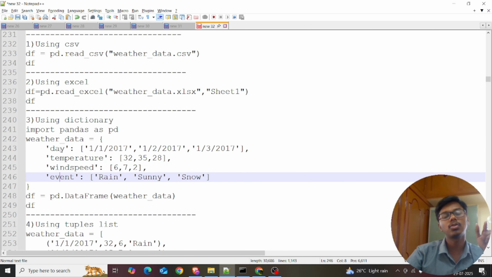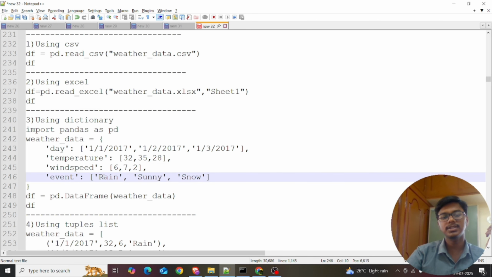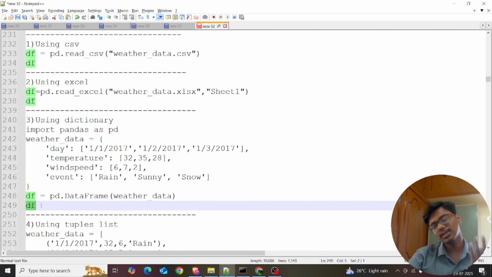In the day column I want 1, 1, 1, 1, 2, 1, 3. In the temperature column I want 32, 35, 28. In the wind speed column I want 6, 7, 2. In the event column I want rain, sunny, snow. So if you give it like this, df is equal to pd.DataFrame of weather data. We are creating a data frame using the DataFrame keyword. If you print it, we can see it.